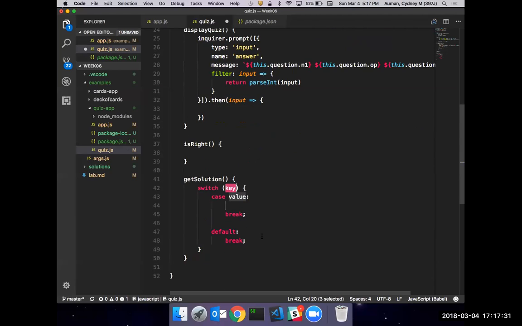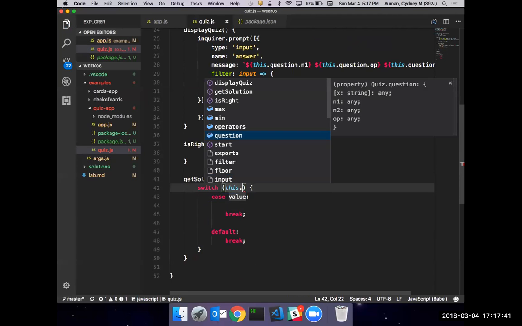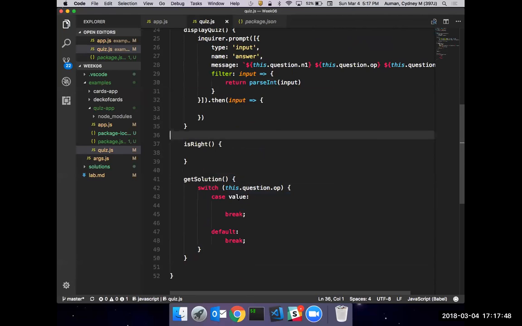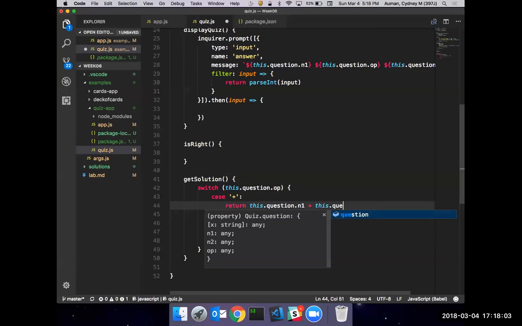So I'm going to use a switch statement, just to show you something different. You could use if else here. There's nothing that says you should use a switch statement. The first thing we need to do is switch on the operator, this question operator. If the operator is a plus sign, then we want to return this question's number 1 plus this question's number 2.